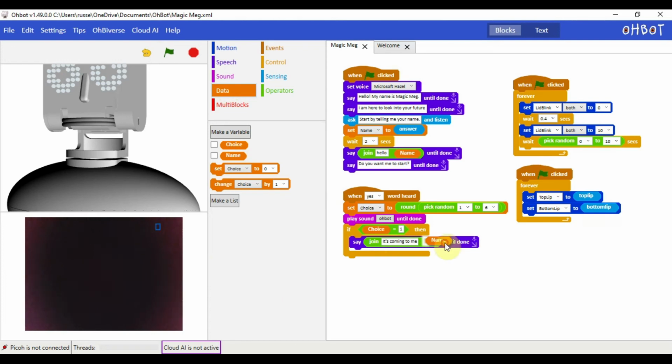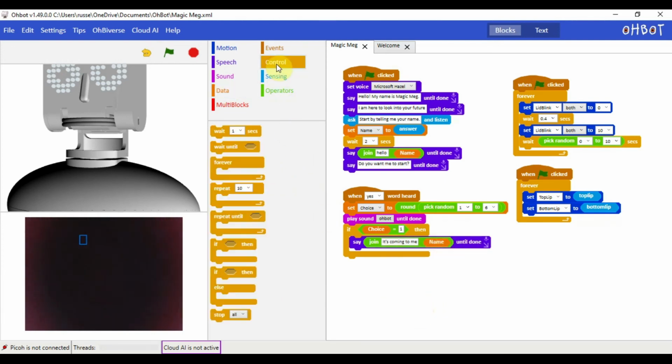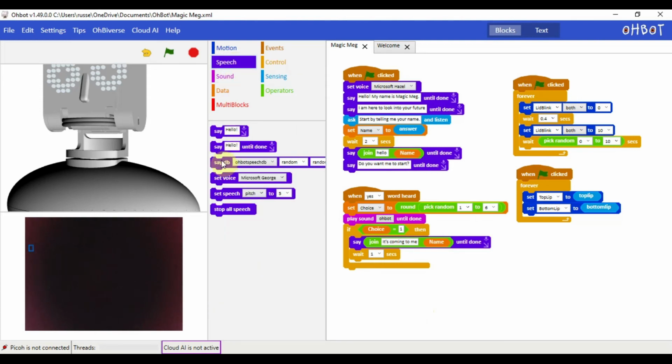We'll then wait 1 second to build the tension again. Can be more than 1 second if you choose. And once we've done that, we'll say what happens if the person's choice or the random choice is 1. So in this case, the random choice is 1, and it will say you are going to have 4 children. So let's just type that in here. You are going to have 4 children.